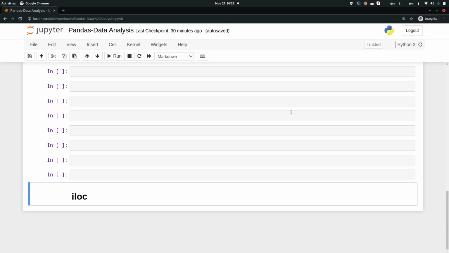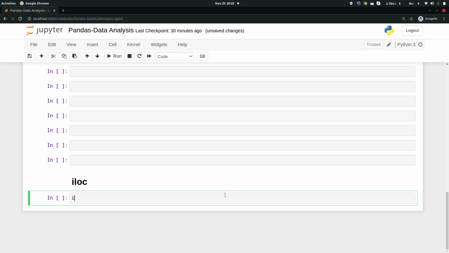So in the previous video we saw how to create a data frame and how to access its columns. In this video we are going to see how to access a row of a data frame. We are going to use the iloc method of pandas. We have already imported pandas, we are going to import pandas as pd.